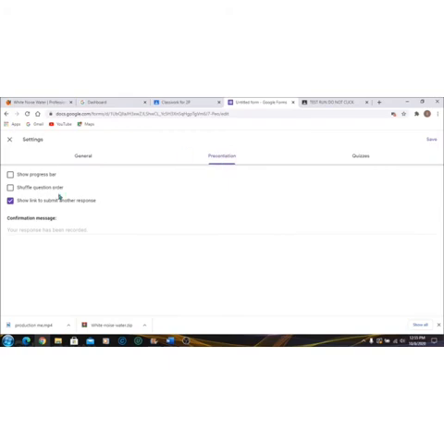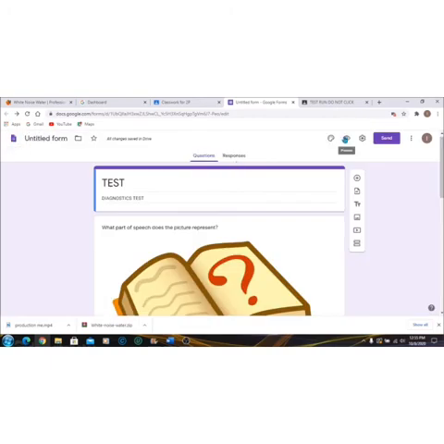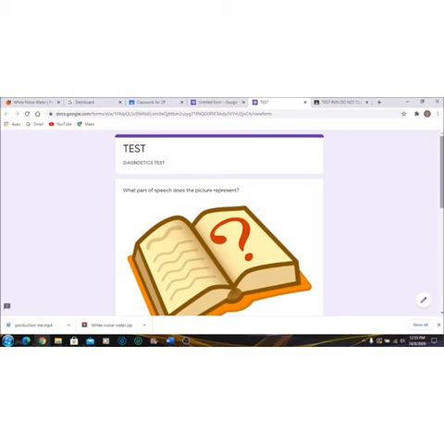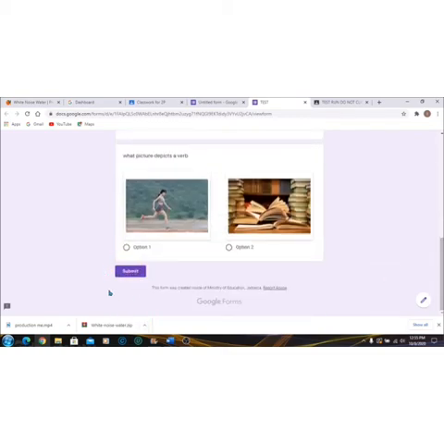Presentation, show progress bar, shuffle question order, show link to submit other responses. You can choose based on what you need. Quizzes, you can make this into a quiz and it will show up in quiz format. So there are many different things that you can do here. I just want you to look at it. You can preview. So this is how your test would look, and it would have the submit button.